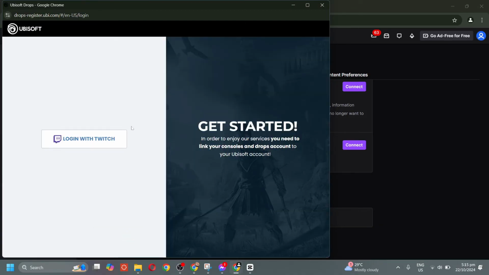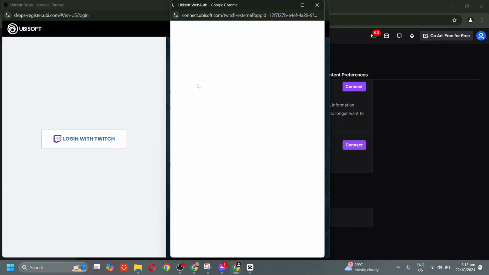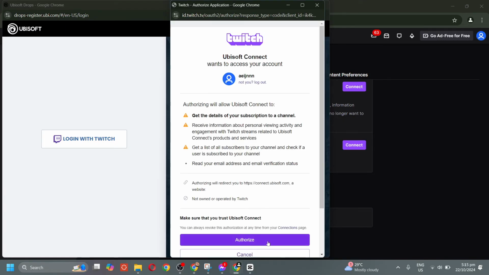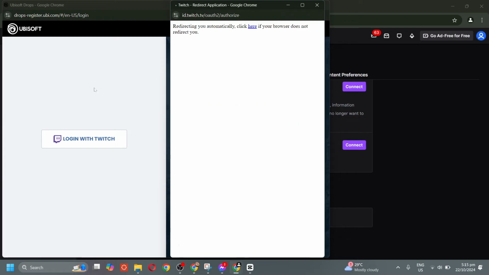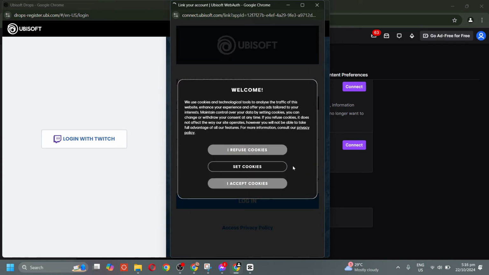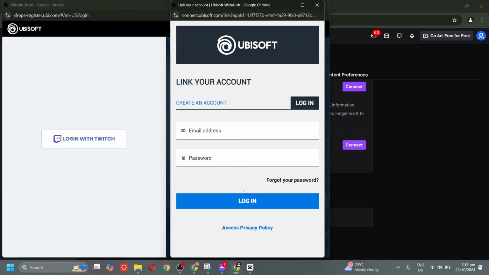And then click get started and then log in with Twitch. Now let's just wait for it to load. Authorize. And then accept, and here you can now put your email and then your password of Ubisoft and then continue to connect it to your Twitch.